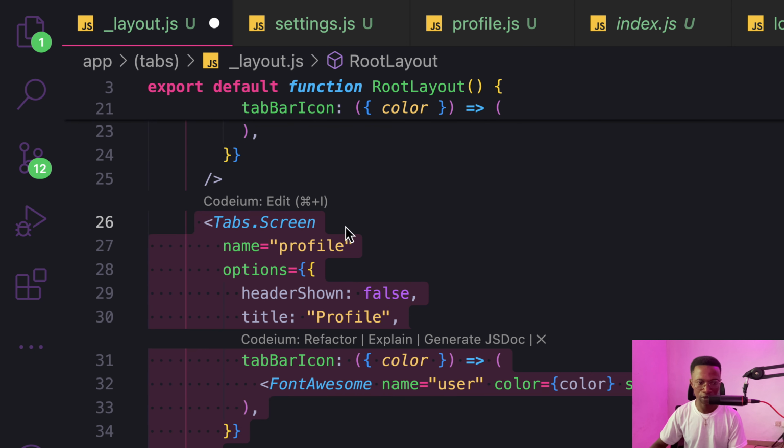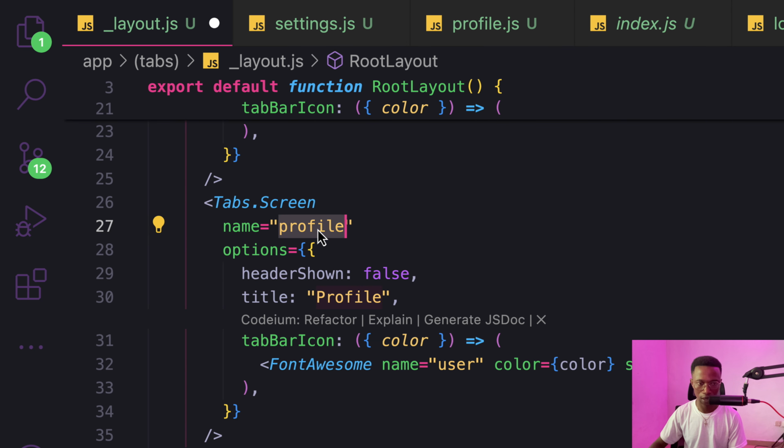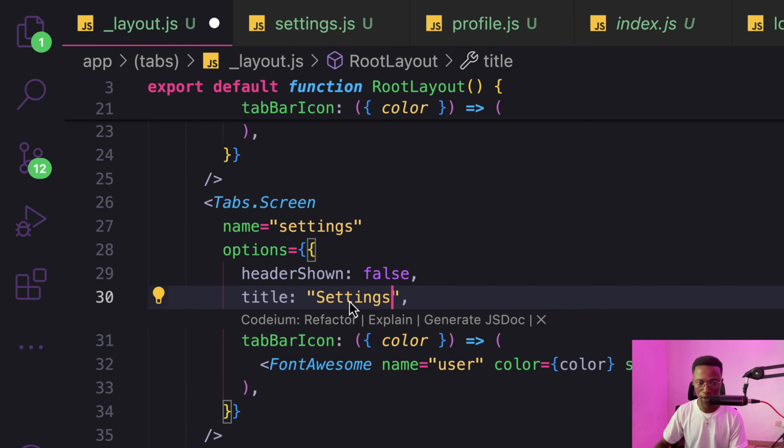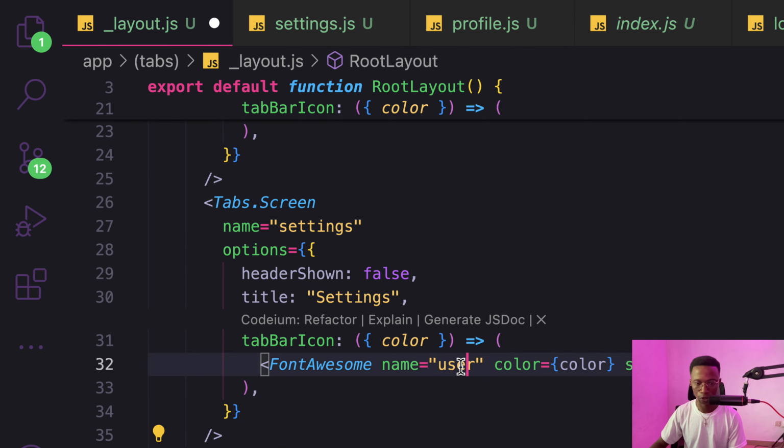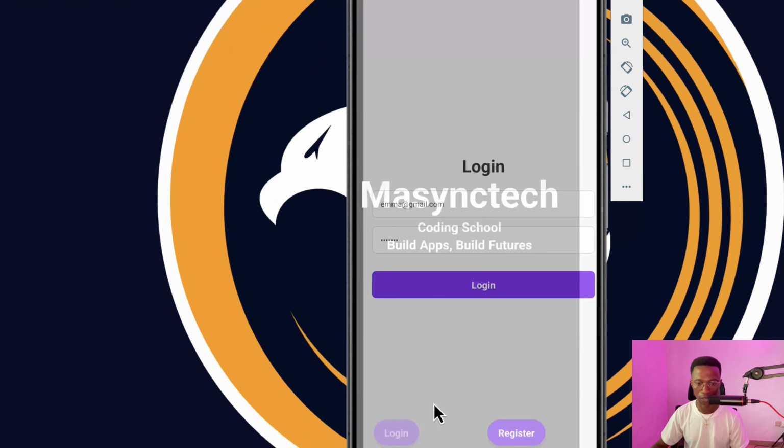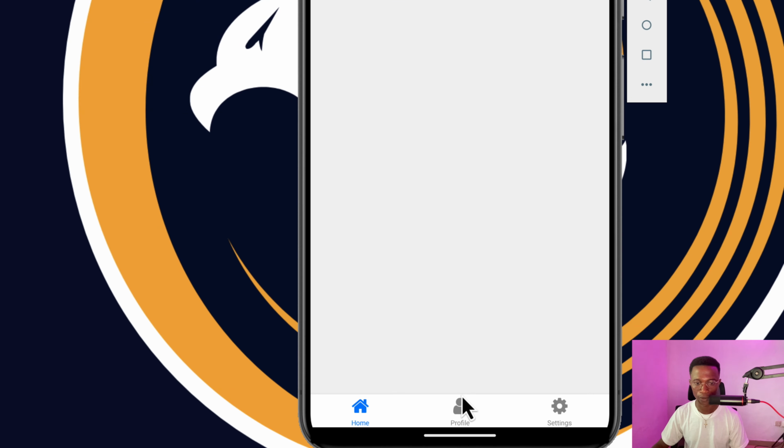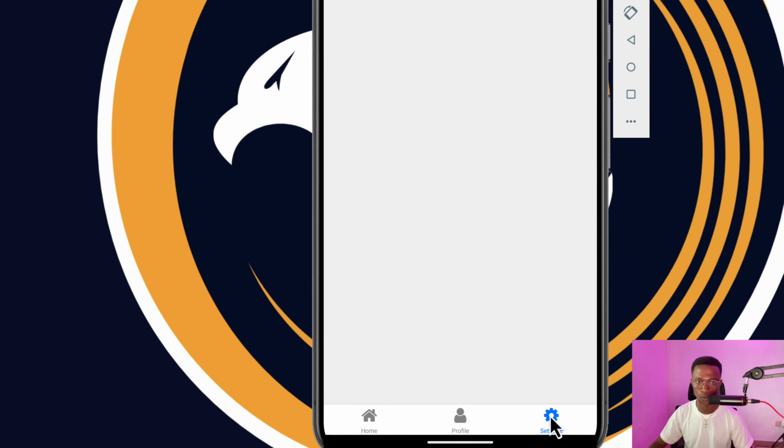Copy and paste, change the name here to settings, and then change this one to uppercase Settings, and then use the cog icon and log in. There we go. For the profile, this is what we have. Settings, this is what we have.